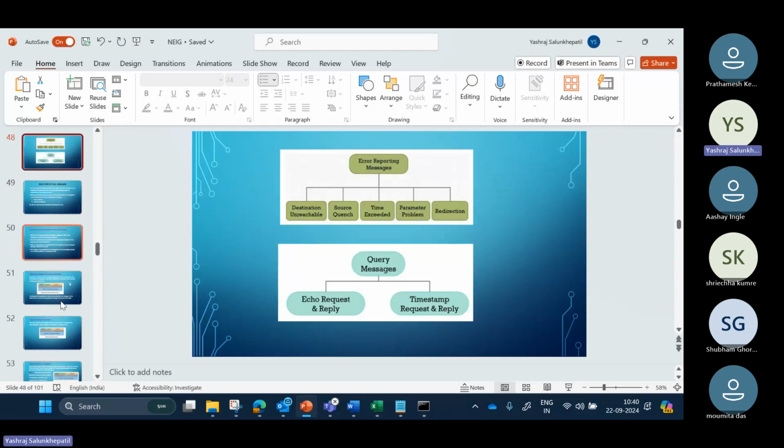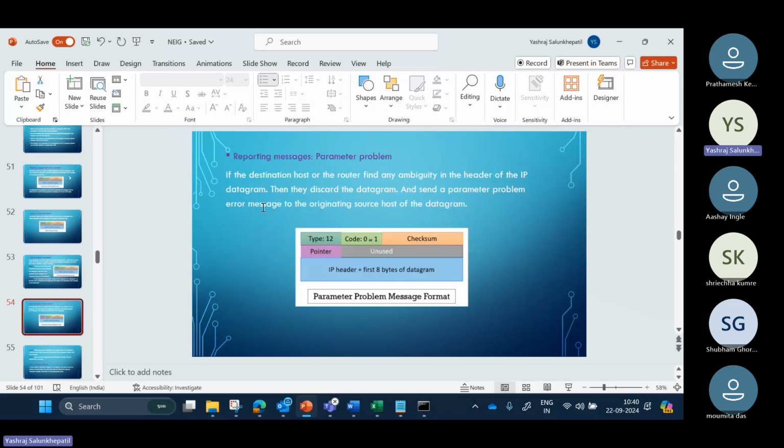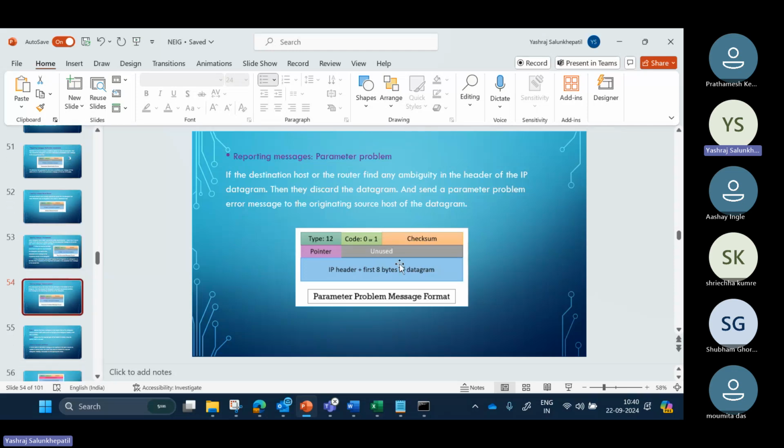Reporting messages, Parameter Problem. If the destination host or the router finds an ambiguity in the header of the IP datagram, then it discards the datagram and sends a parameter problem error message to the originating source of the datagram. Ambiguity as in there is no uniqueness, there are some similarities where the datagram is not distinguishable, so it will send an error message to the source IP address or the source host of the datagram.